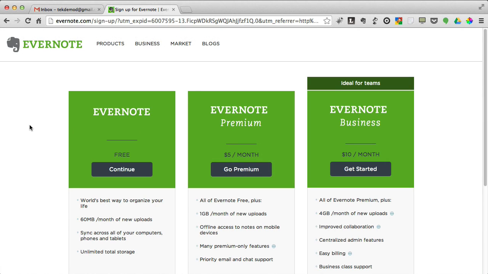And for the purposes of this course, which is really just a beginner's course, all we need is the free account. You can upgrade later if you decide you want to. The premium account is going to be $5 a month, $45 a year, and then the Evernote Business, $10 a month. That's basically per user. But as I say, for our learning purposes, everything we need is in the free account.